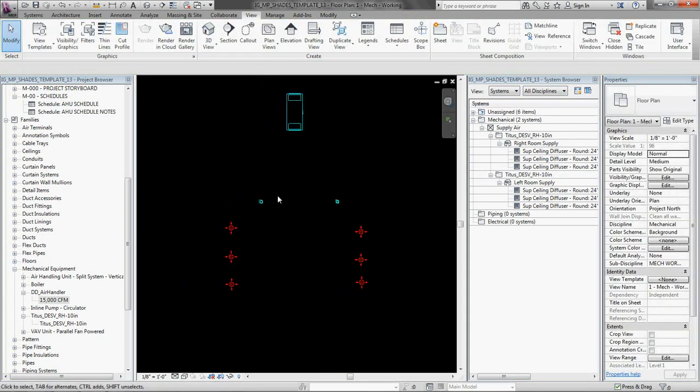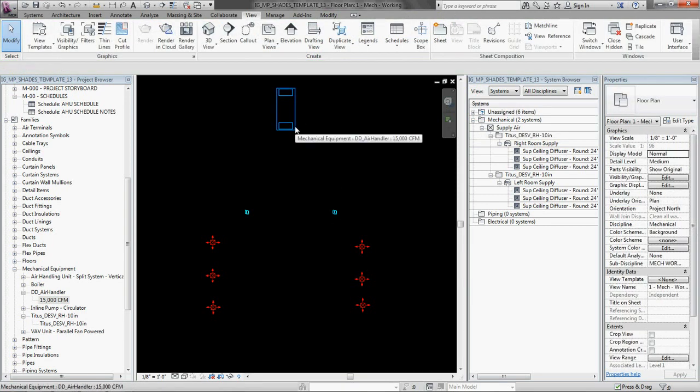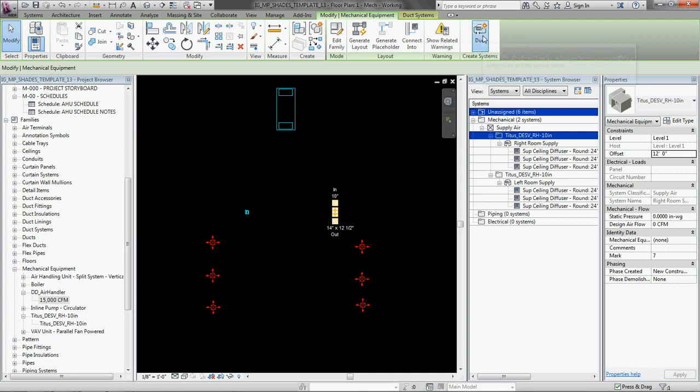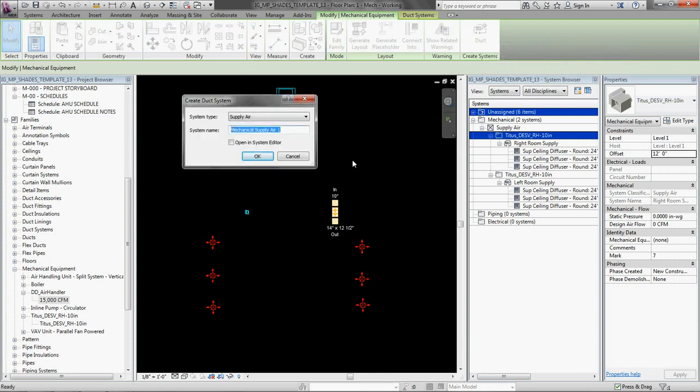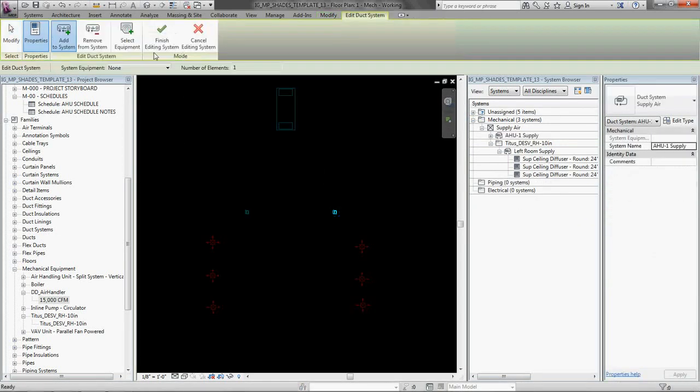But now what about the system between the VAV boxes and the air handler? Well, this is just one up in the hierarchy of systems, if you will. And so what's going to happen is these VAV boxes are going to sort of take on the same behavior as the air terminals that we just did, and then the air handler will become the equipment. So to set that up, select one of the VAV boxes, go to Create Systems, and we're going to call this HU1, say, Supply. Great. And now we're going to edit the system, add to it.